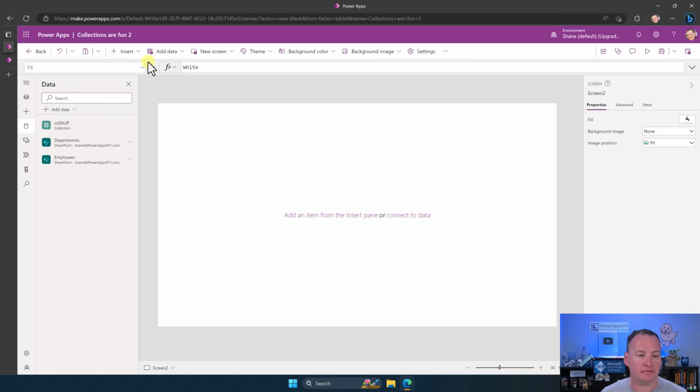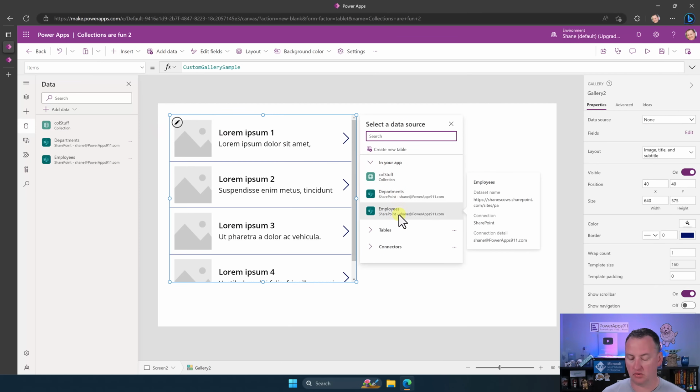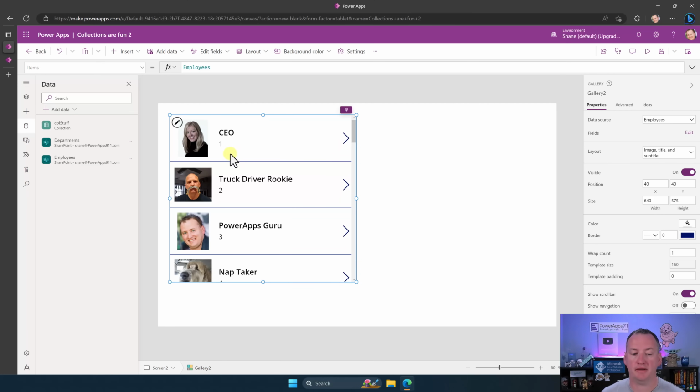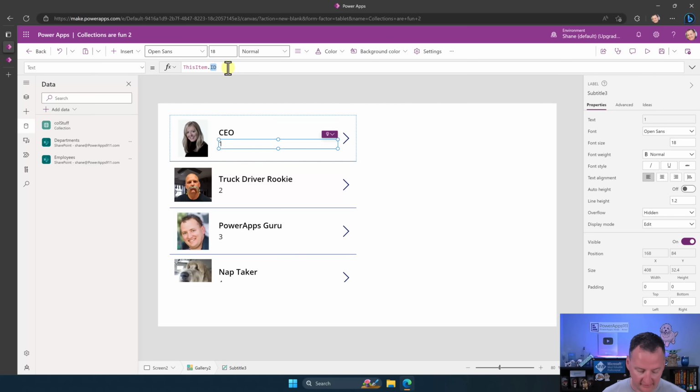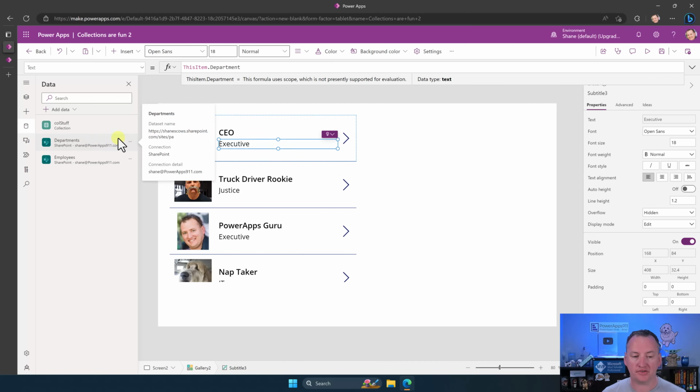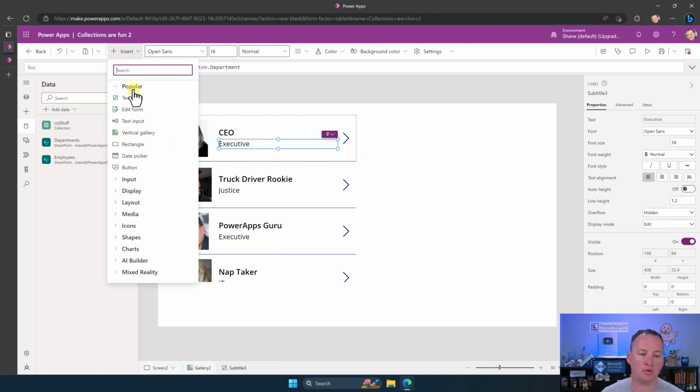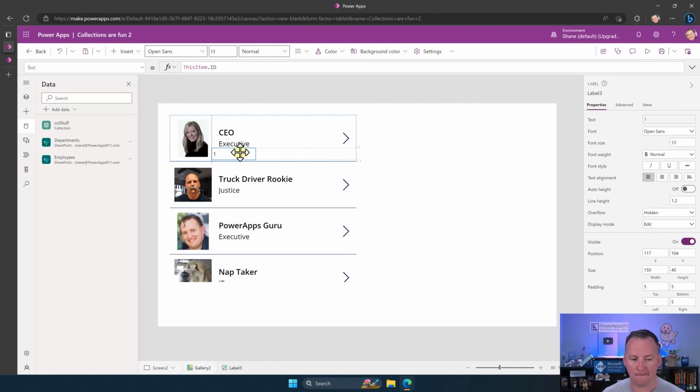Now that I've added them, I'm going to insert a gallery and I'm going to show employees, right? Notice collections show up here too because they're just tables. There's employees and that pulls them in. So in this list, there is a column called department. And so if I wanted to use the departments list to find out who the department manager is for executive in this case, I would insert a label in here.